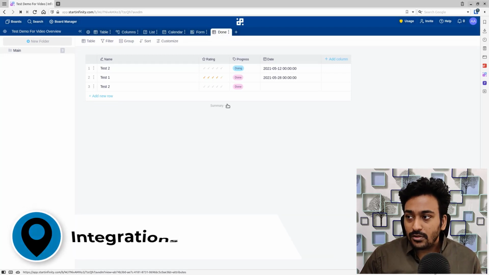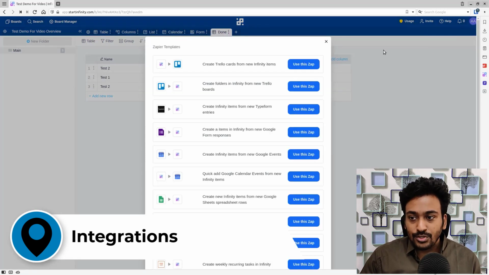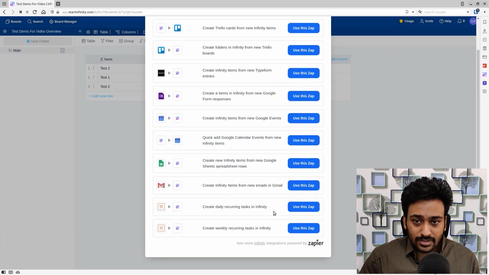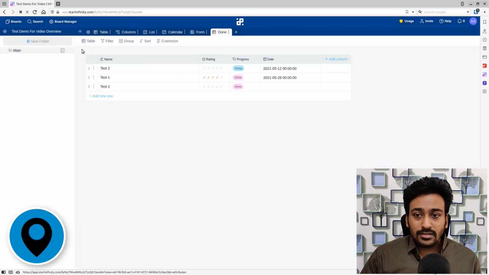There are other options also. For example, there is an integration with Zapier. I haven't used it, but you can use this to create more automation within this. You can see all this different Zapier stuff is there. I haven't used this even once, so I can't comment on it. And also you can share this.